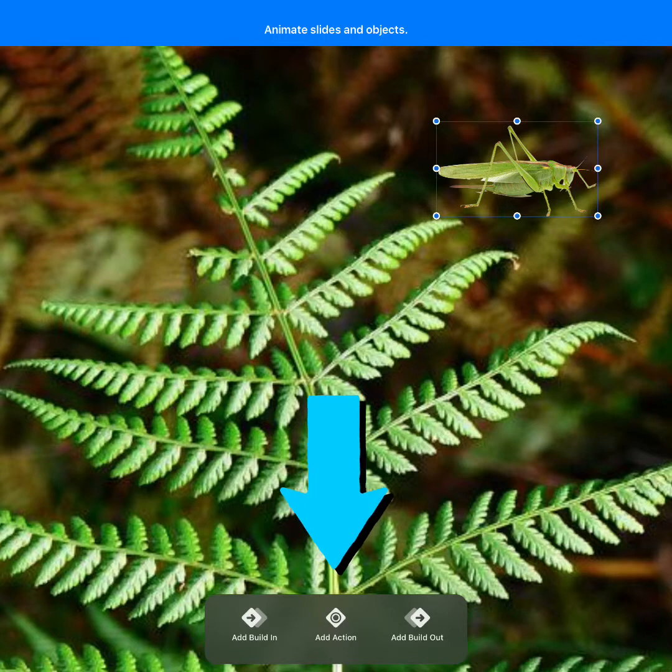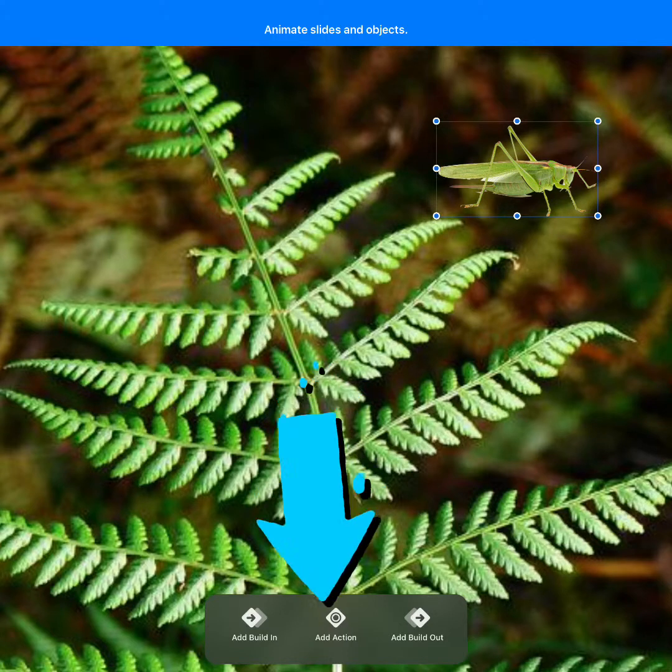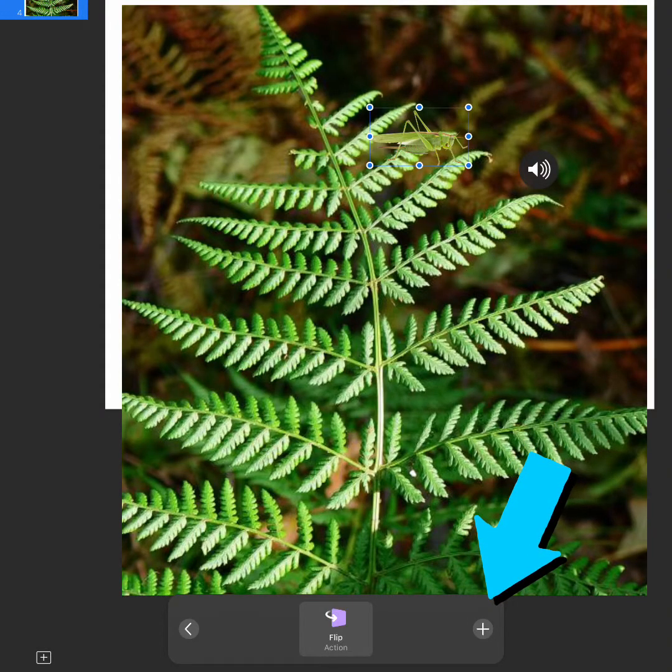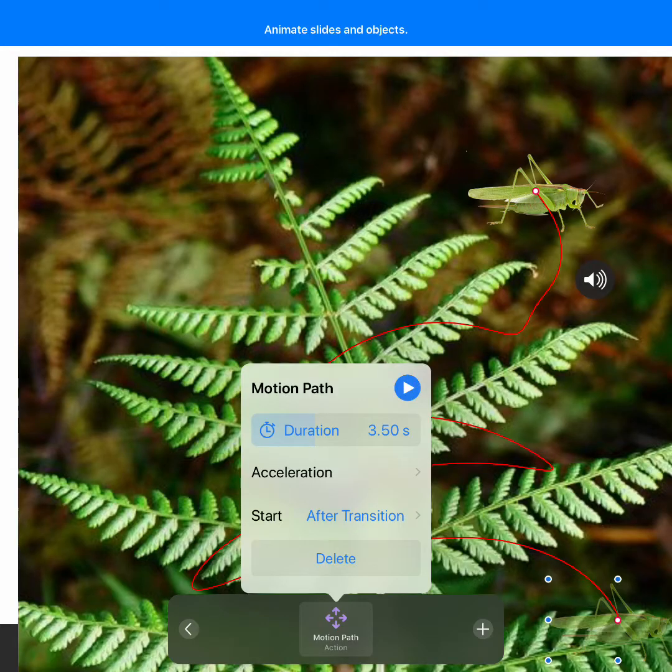From here, I want to add an action. Tap on Add Action. To create a path, press Create Path and draw your path with your finger. To add additional actions, press the plus button and you can create a series of animations. You can control duration and transition by tapping on the path or action button at the bottom.